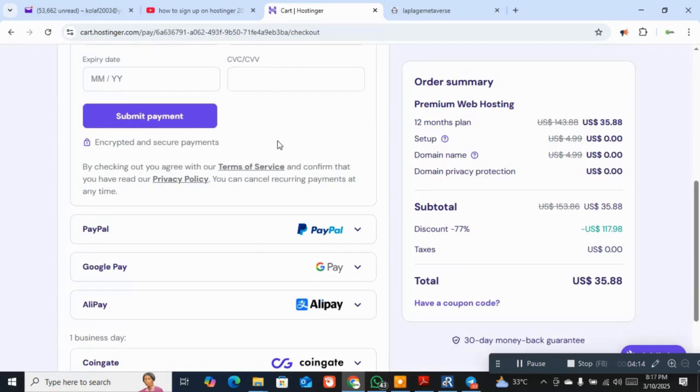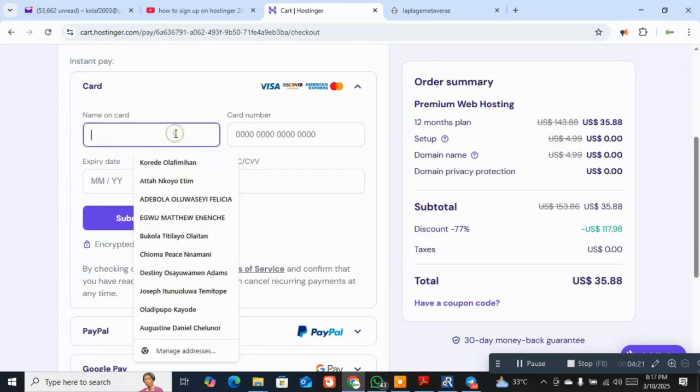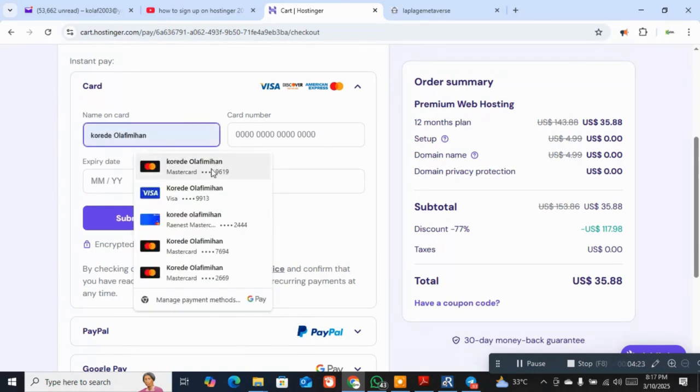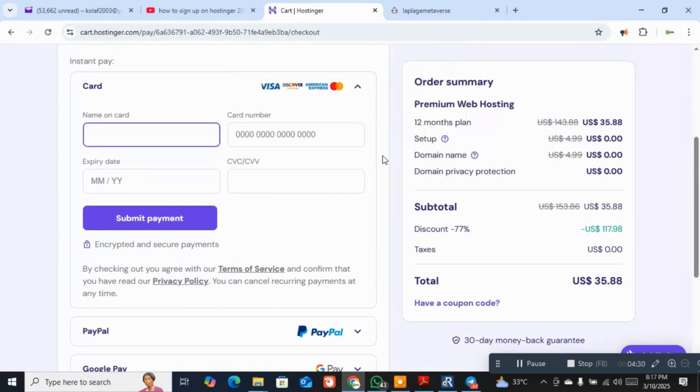Okay, so after you put in your details, you submit your payment, and then it will take you to the last page where you can actually pay. So let me even put in one of the cards. Okay, let me put in this one. It's asking me for the details and all that, so let me not do that.